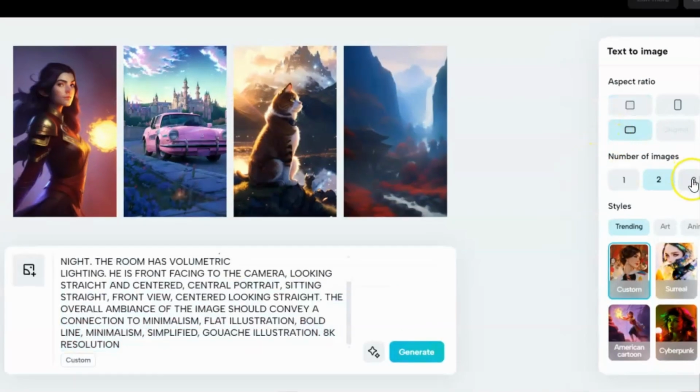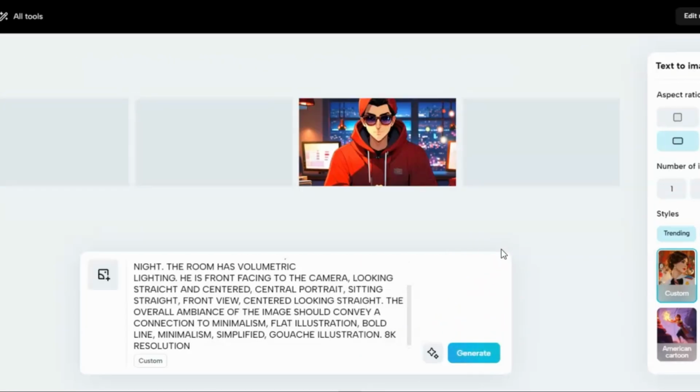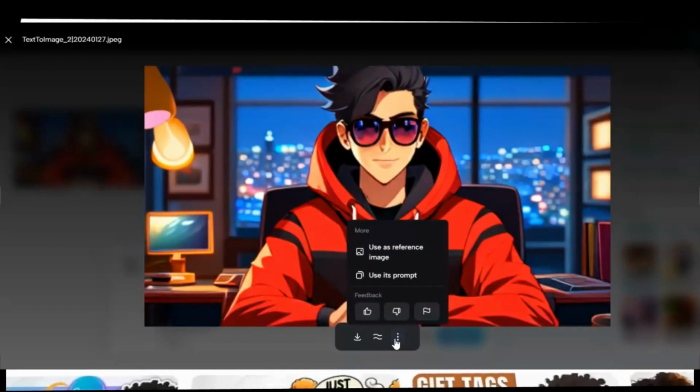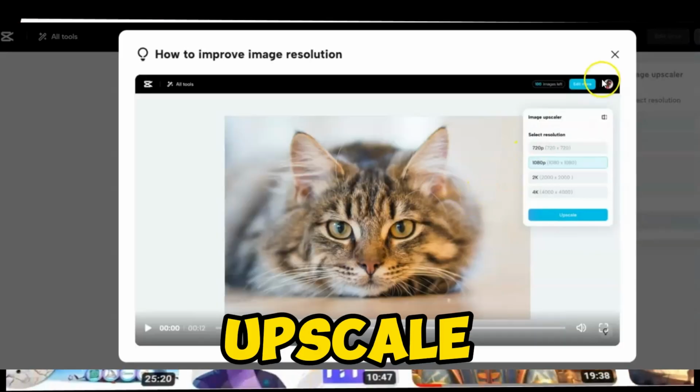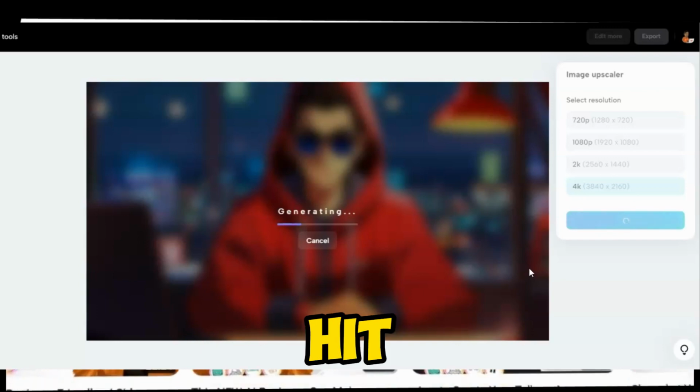Next, we need to come over here and set the aspect ratio and hit generate. Give it a few minutes, and there you have it. To ensure crystal clear visuals, tidy up any image quality concerns using CapCut's built-in image upscaler. Just search for the upscaler feature. Drop in your selected image, choose 4K, and hit upscale.